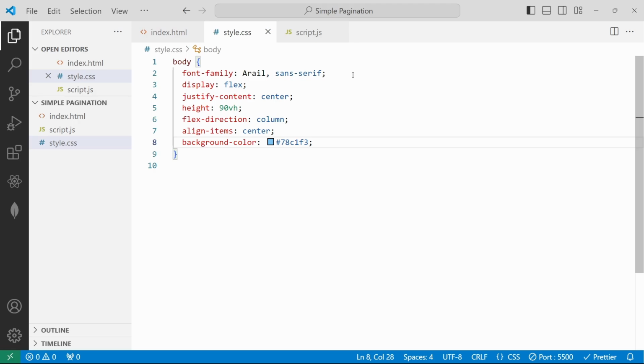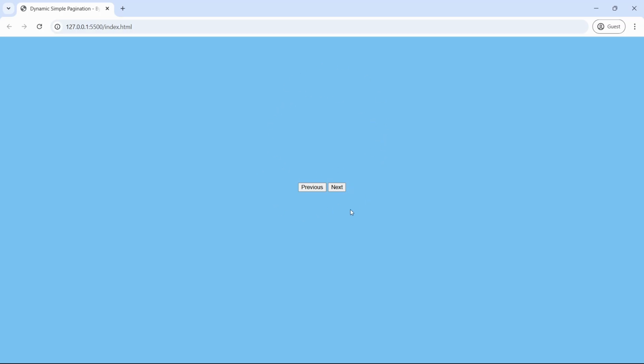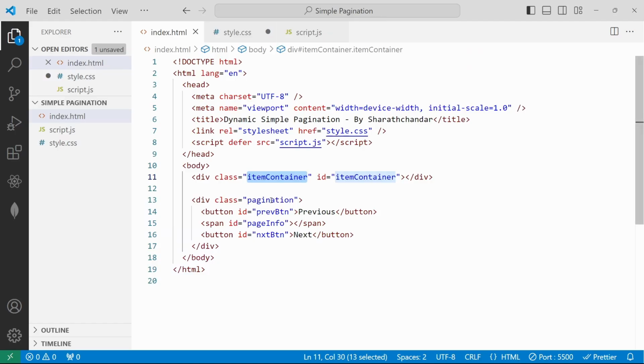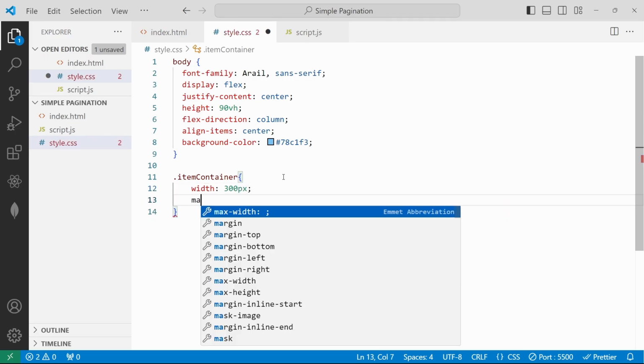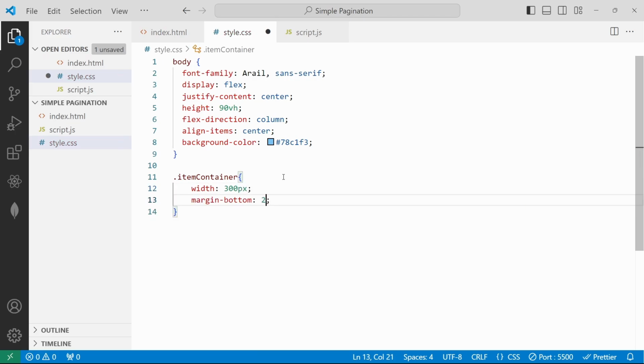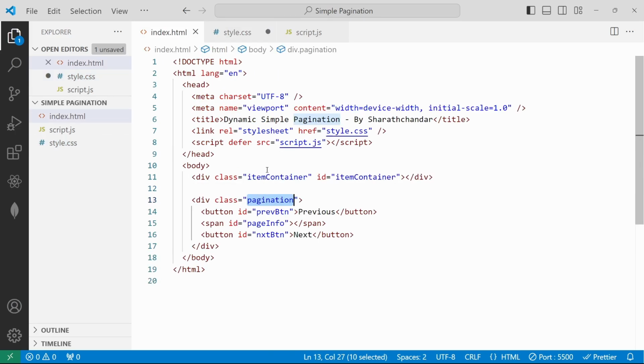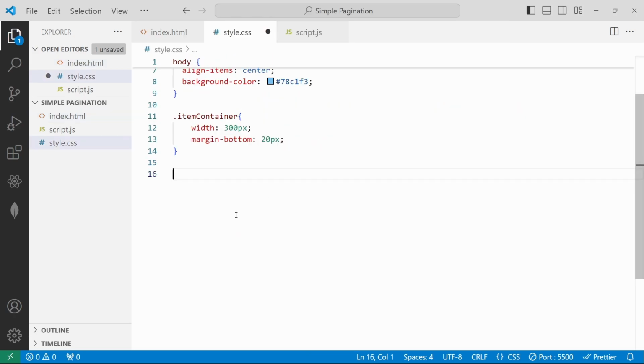If I go to the browser, here we can see the changes immediately. That is how the live server will work. Next thing, we'll add the styles to this item container with the help of class. I will mention class with dot selector and will set the width of 300 px and will set margin bottom to 20 px.